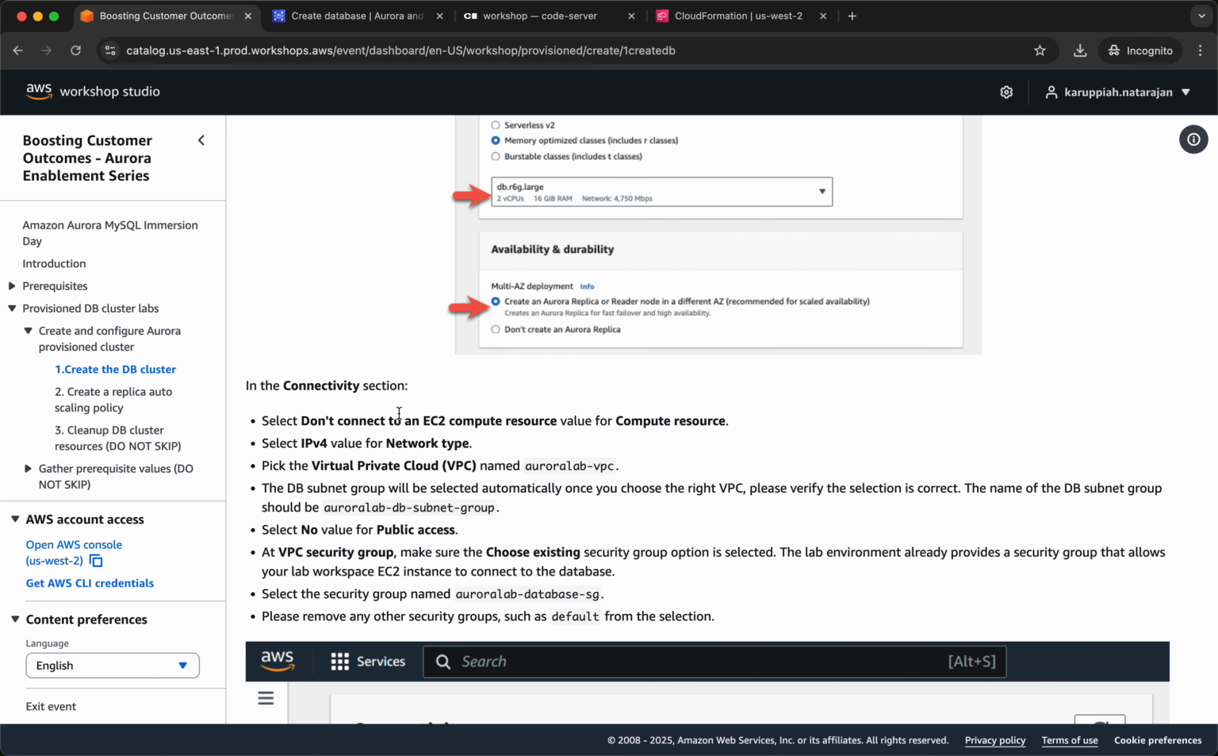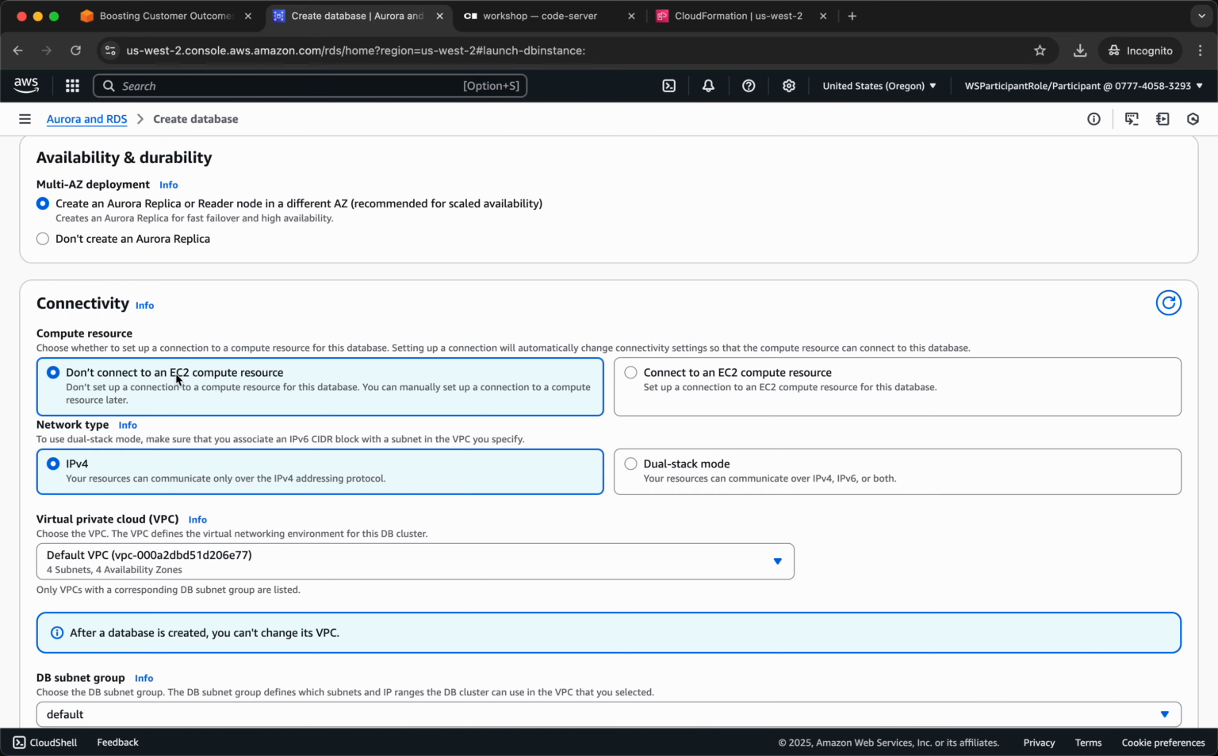Okay, in the connectivity section, don't connect to an EC2 compute resource. Choose whether to set up a connection to a compute resource for this database. Setting up a connection will automatically change connectivity settings so that the compute resource can connect to the database. Don't connect to an EC2 compute resource; you can manually set up a connection to a compute resource later.